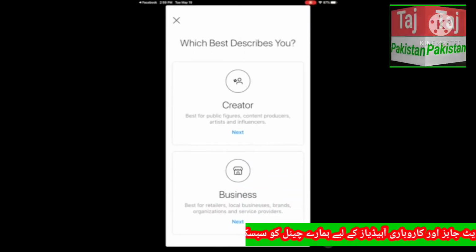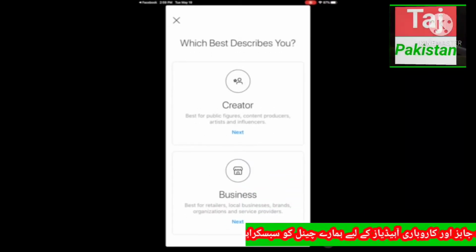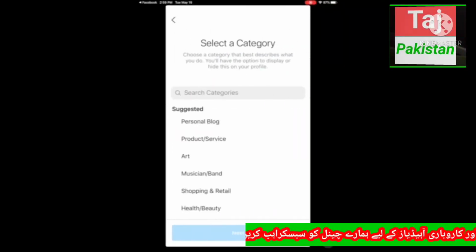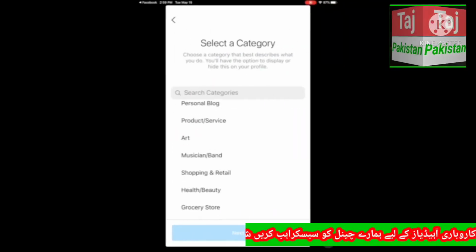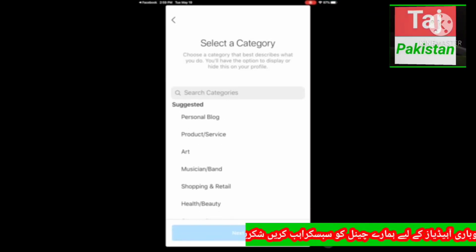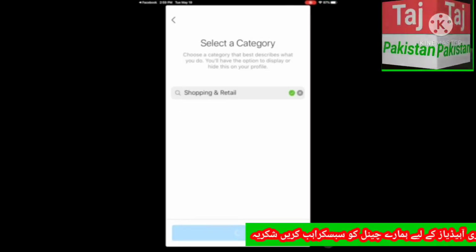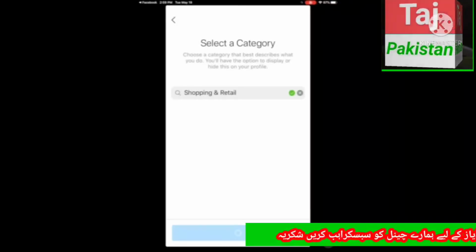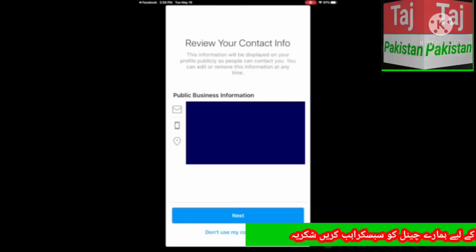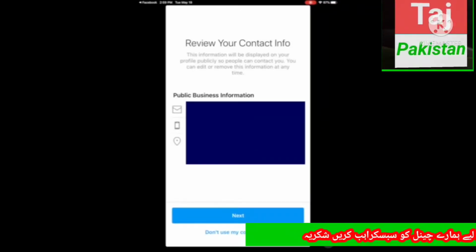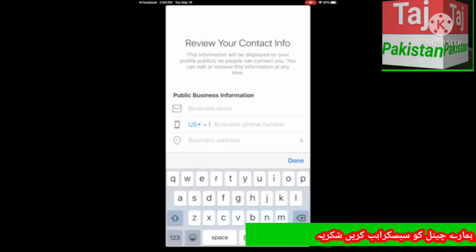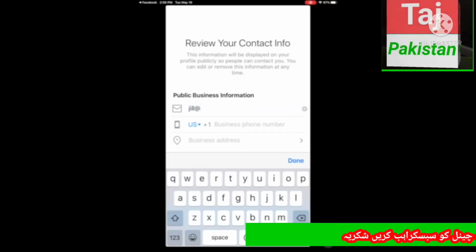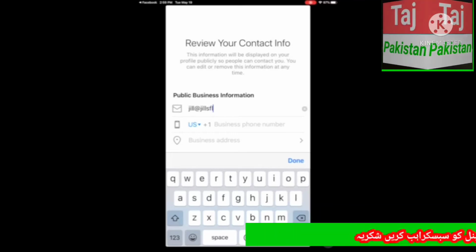Again, it's creator and business, just like we talked about on Facebook, but we are a business, and we're going to hit continue. So what category am I? Well, let's see. I'm a retail store because I have a flower store, hypothetically anyway. So I'm going to select the appropriate category from the list they gave me. And I'm going to put my public information here. So it's going to be, they want my email, Jill@jillsflowershop.com.